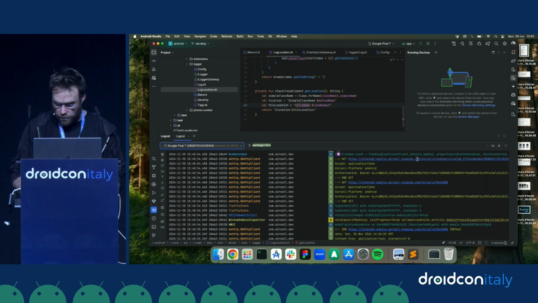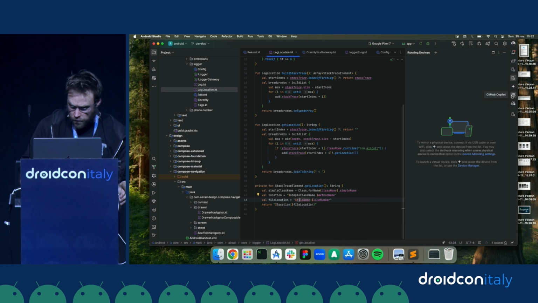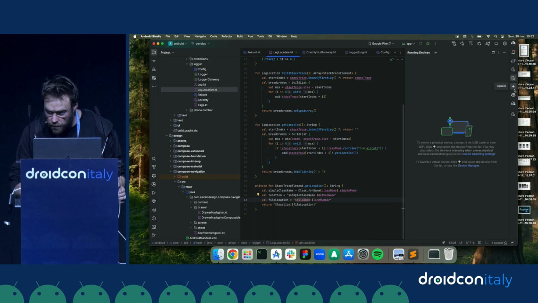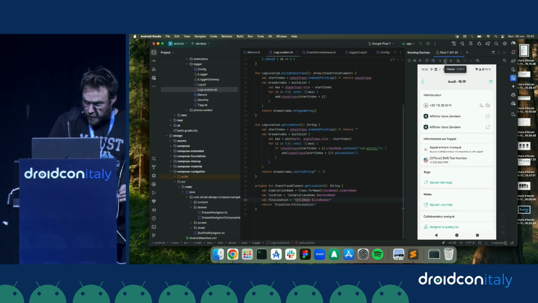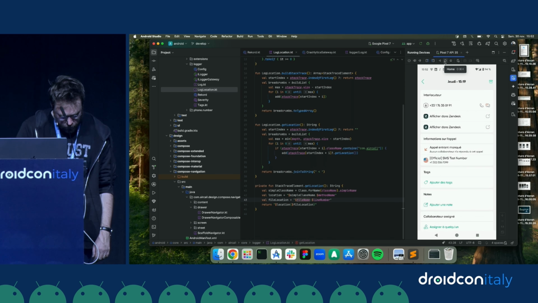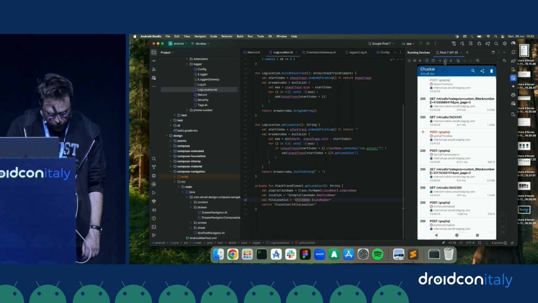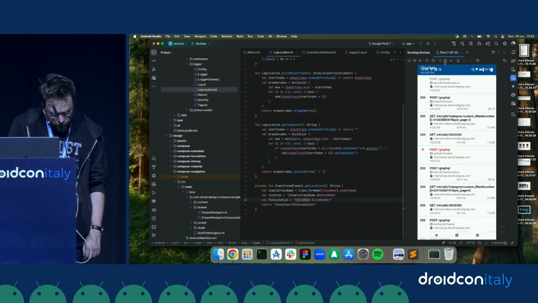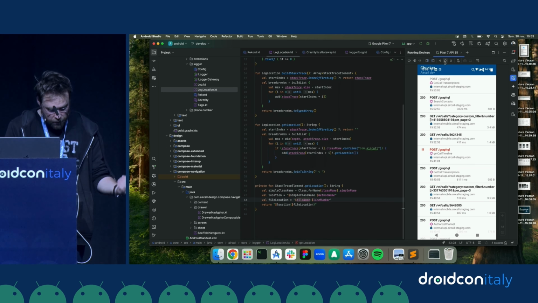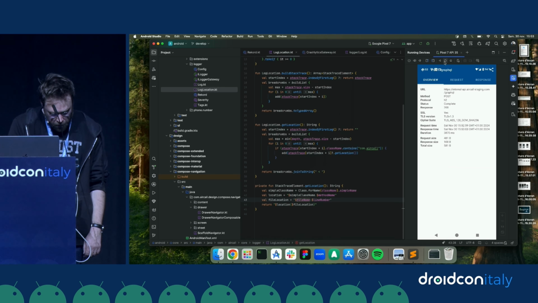So we are on Android Studio. I'm gonna link my device. So for example, I go to another page that has been triggering some stuff on the side. So you can see every single request, whether it's GraphQL or REST, that has been triggered inside the application. And you can see, okay, it took some time.